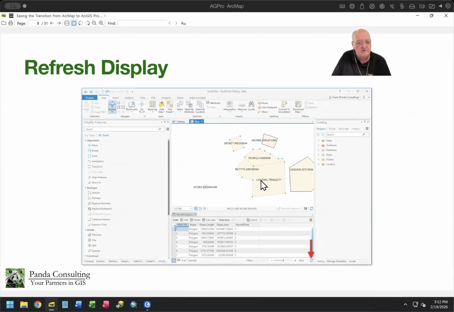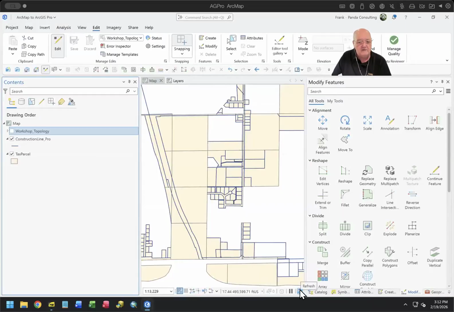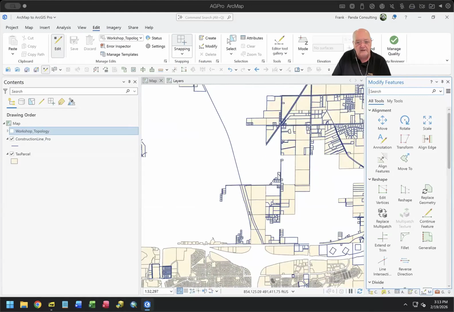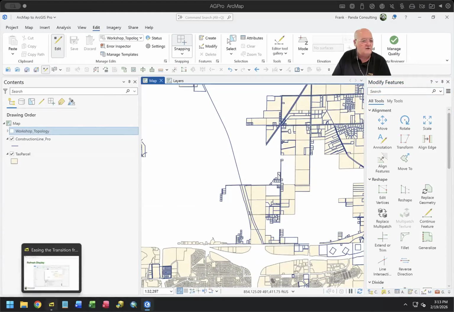If I wish to refresh my display, that's now shown on the lower right corner of my overall display, right down here. There is my refresh on my display. When I click that, it will refresh it. And it's similar to the globe that we used to have. The globe doesn't spin anymore. Instead, we get this circle here to help us.